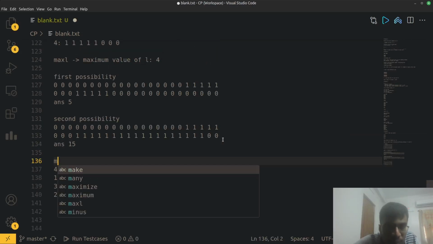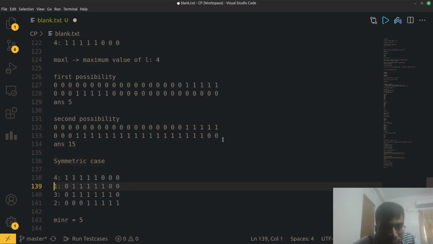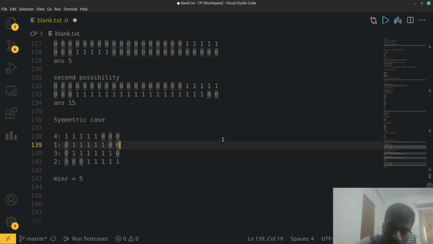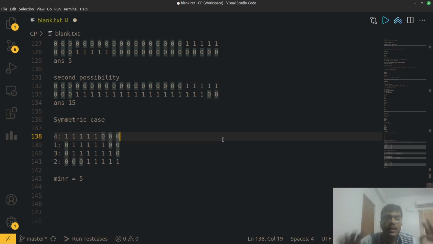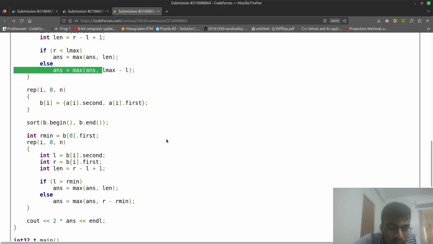Now in this case, we'll define min R. So min R will be 5 in this case, right? You can clearly observe that min R will be 5. So I'll call this the symmetric case. Min R will be 5 as I told you, and again we'll do the same thing. It's exactly symmetric. We'll iterate over all the possibilities. Again there will be two possibilities. First case you just take it to be length itself. Second case you take it to be how big this interval is. So again we are doing the same thing.